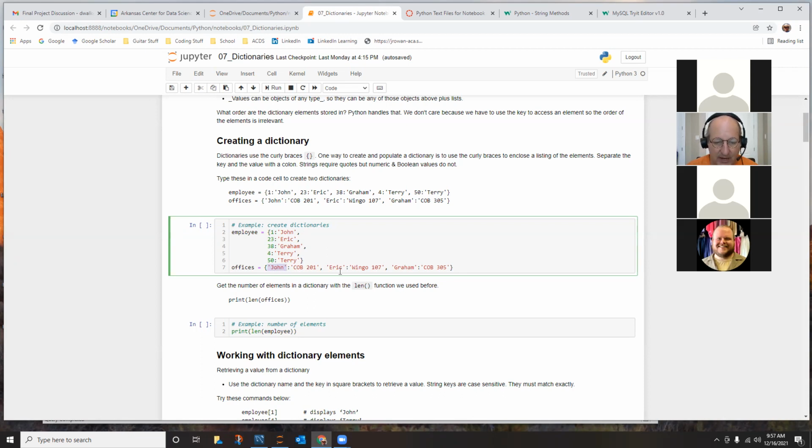John, Eric, and Graham are our key values, and COB 201, Wingo 107, and COB 305. Wingo Hall is actually a hall on UCA if you're not a Go Bears purple wearer. So those are our 2 dictionaries. And just like a list, I got to run it or it won't work.